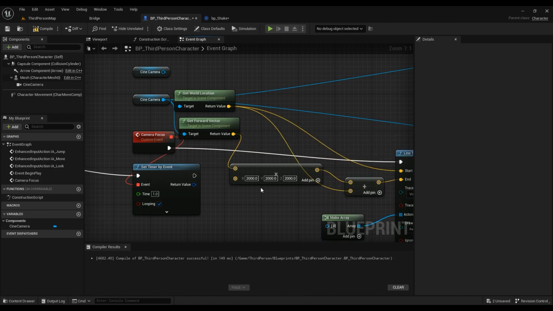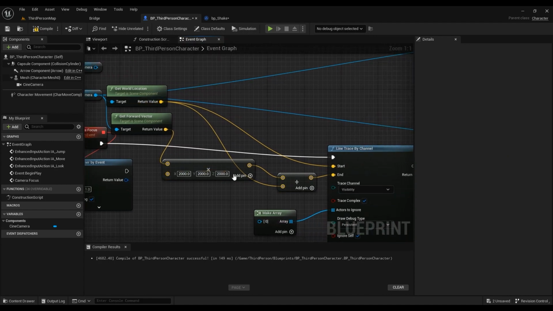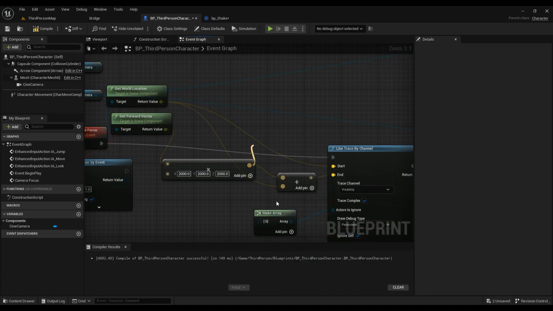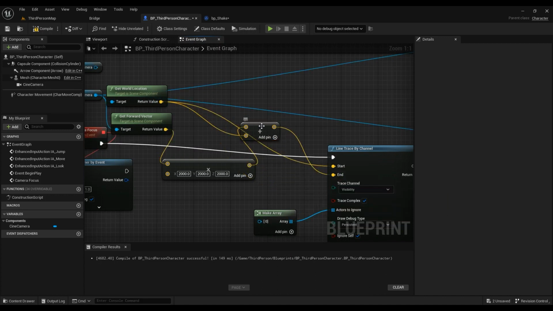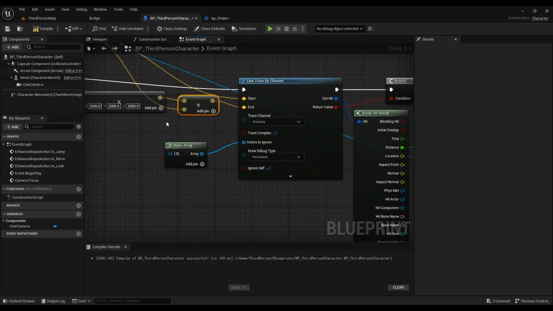For me, in my case, I am multiplying it by 2000, and then you will have to add these two together, and then this will be the ending point. I've checked trace complex as well. Don't need to, but anyway.